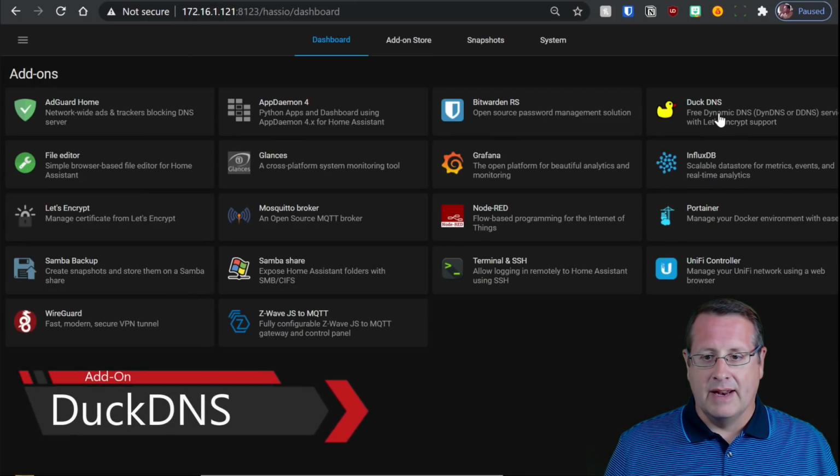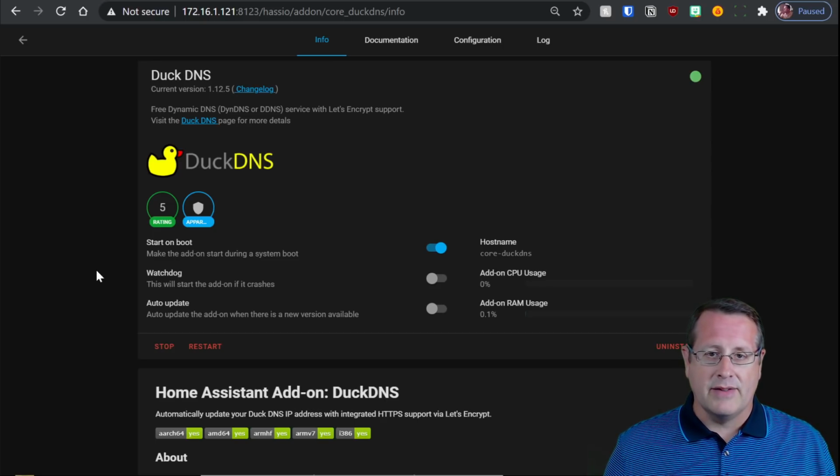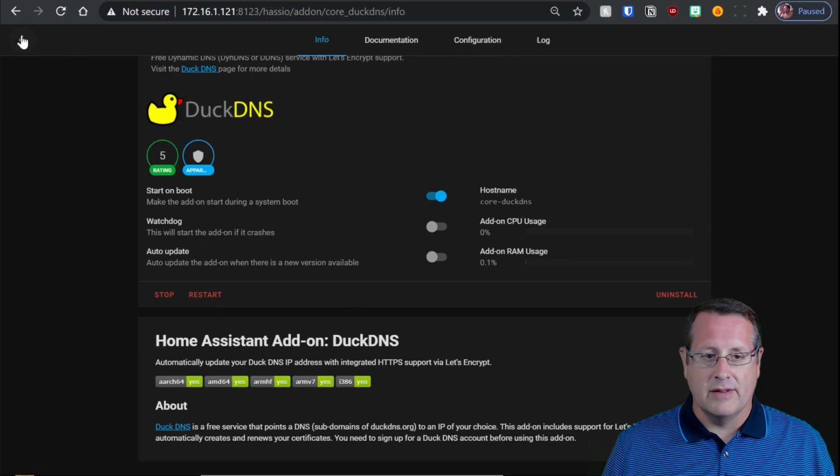Next up, DuckDNS, and I have a video on that, of course, as well. DuckDNS allows me to remotely access my Home Assistant instance, and it keeps up with my public IP address. So when I go to domain.duckdns.com, it redirects me back over to my Home Assistant server. As long as I have my port forwarding set up correctly within my router, then I can get to my instance from anywhere. And if my public IP address changes, then it updates my public IP address and updates the DNS resolution so that I can always get to my Home Assistant instance remotely.